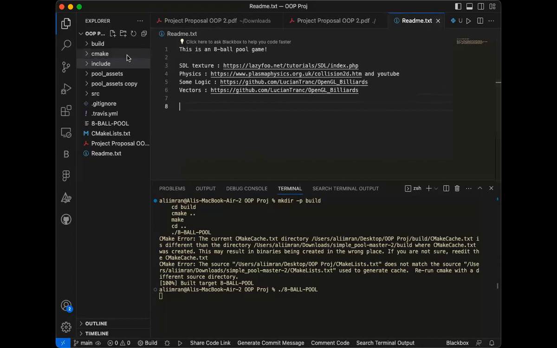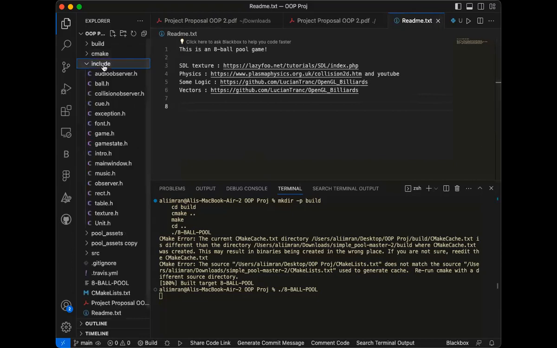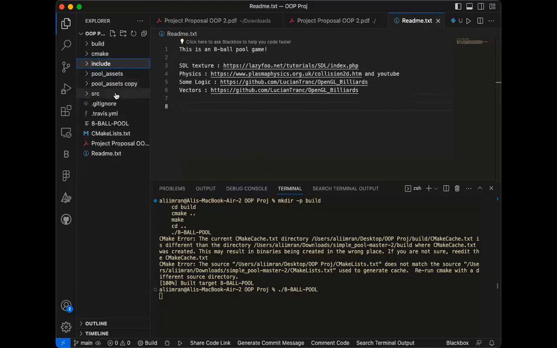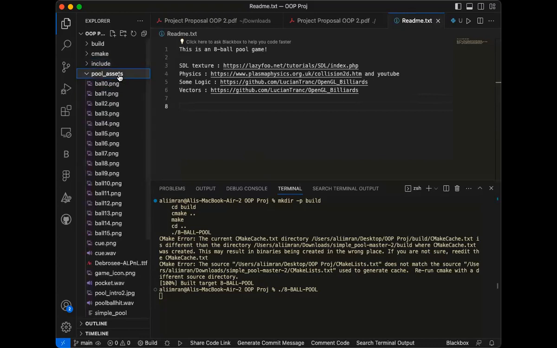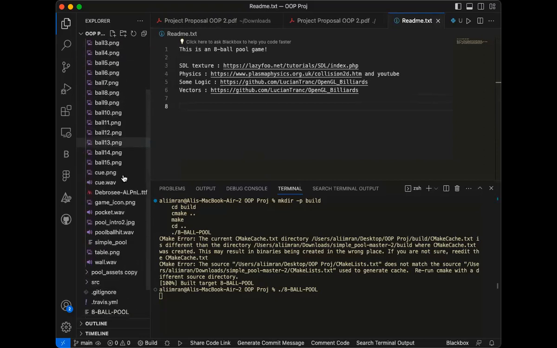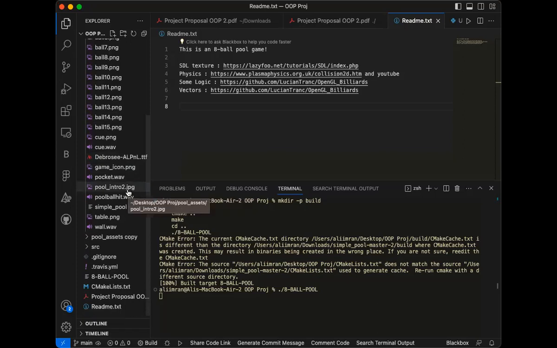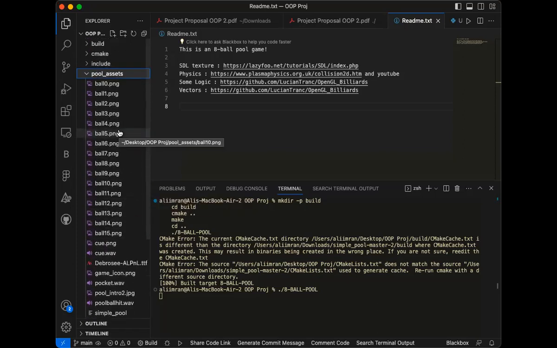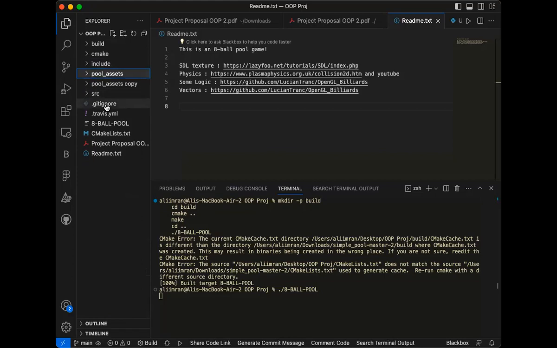Update number 3 of our new project. I basically made all the files in the include folder and the source folder, and I'm using CMake to compile the code. In this folder we have all the assets, all the font files, and all the wall pictures, PNGs, background images. I've changed the background images and some fonts.